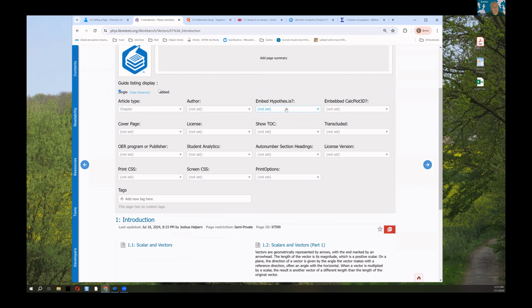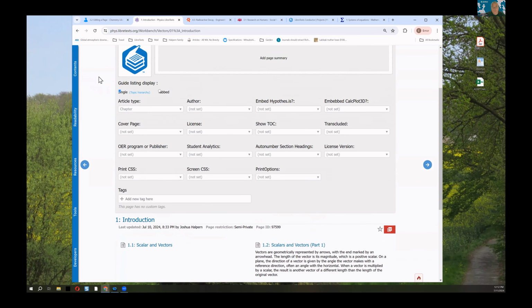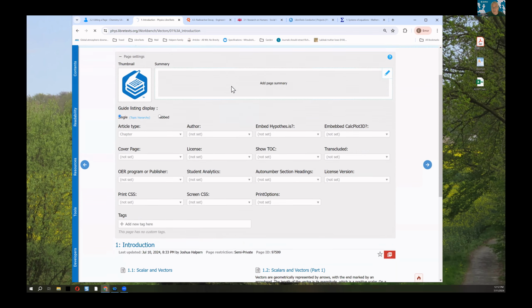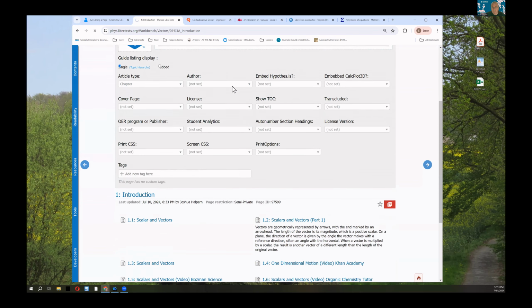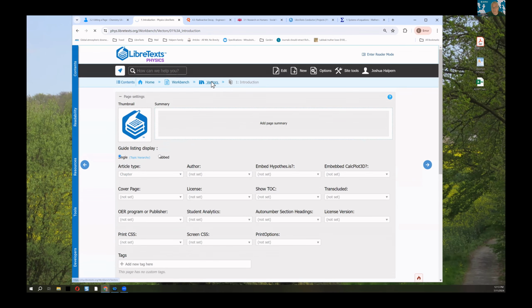Is the hypothesis still embeddable? No, okay, take that out. The first page, go back to the book. Taking a little while here.